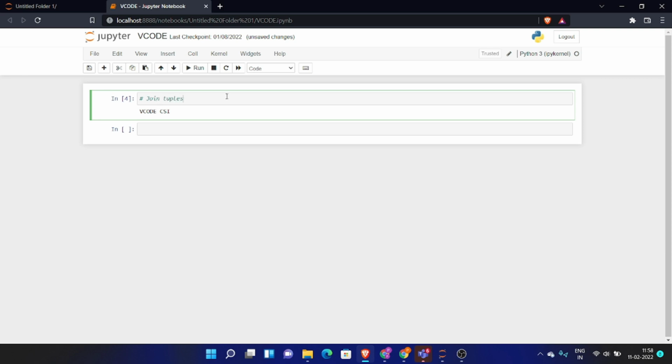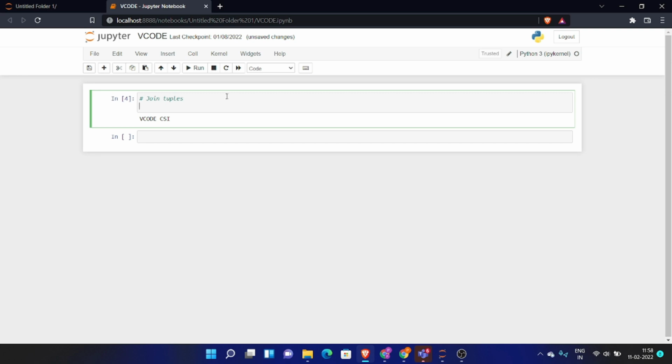Basically, what is join tuples? A join tuple joins two tuples, merging multiple tuples into one variable. Like if we take a tuple A and a tuple B and we want to add both A and B, that is C equals tuple A plus tuple B. So this is what is meant by join tuple, and we have explained tuples in our previous video.